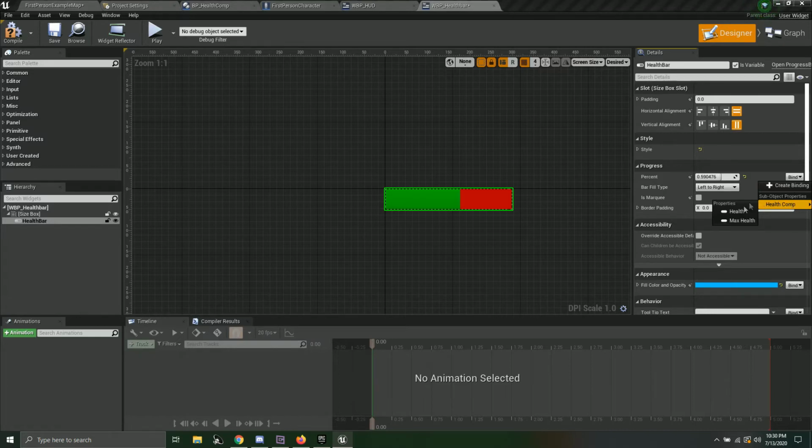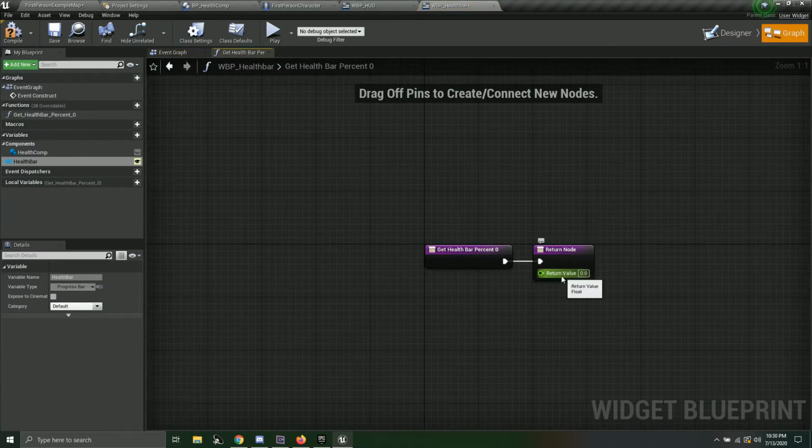No, we're not going to do that. We're going to do create binding. Great. And this is a percent value. So 0 to 1 is going to range to our health bar. 0 to 1 corresponds to percent values. So a 0.2 is going to be 20% of our health.